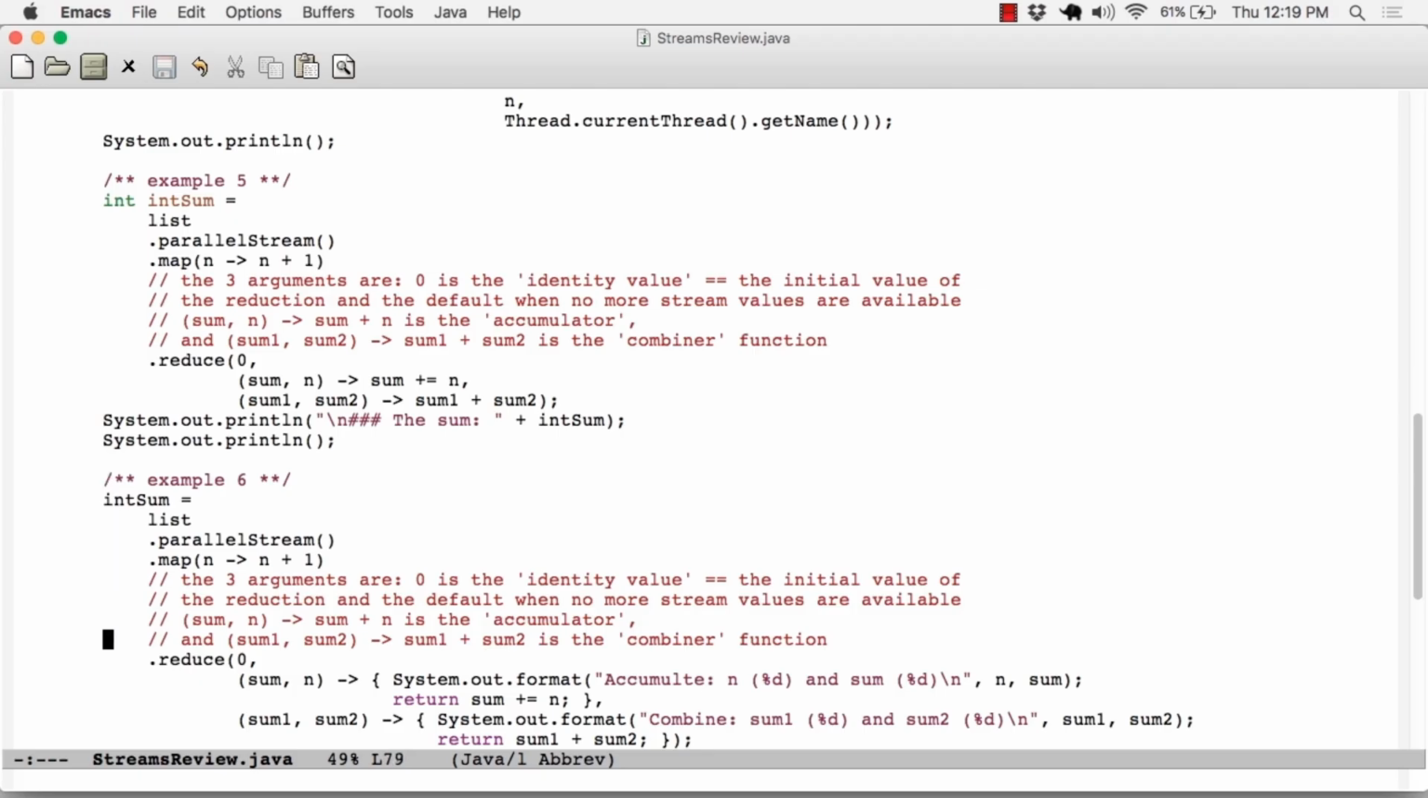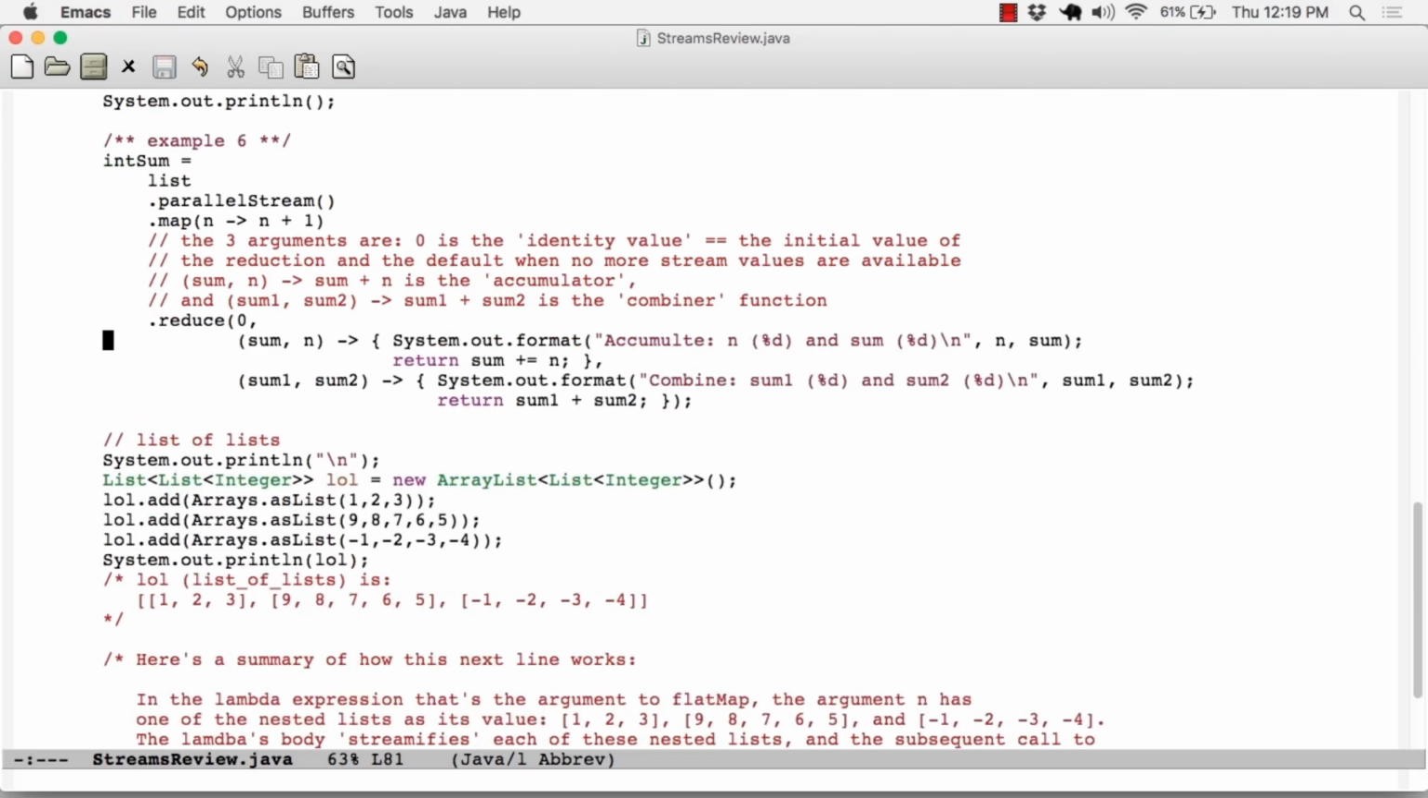The next example does a bit more. It really does a trace. So what I'm trying to show here is where does the accumulator kick in? Where does the combiner kick in? And when we run this, we'll have occasion to see those details. The next example is a slightly richer example of mapping.